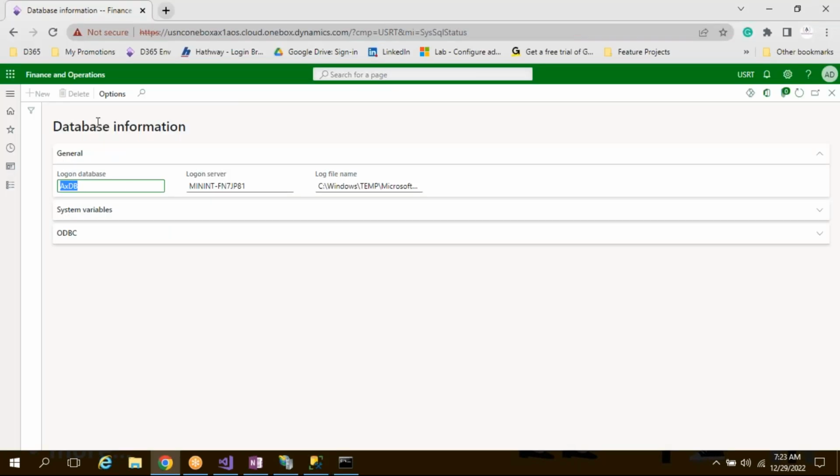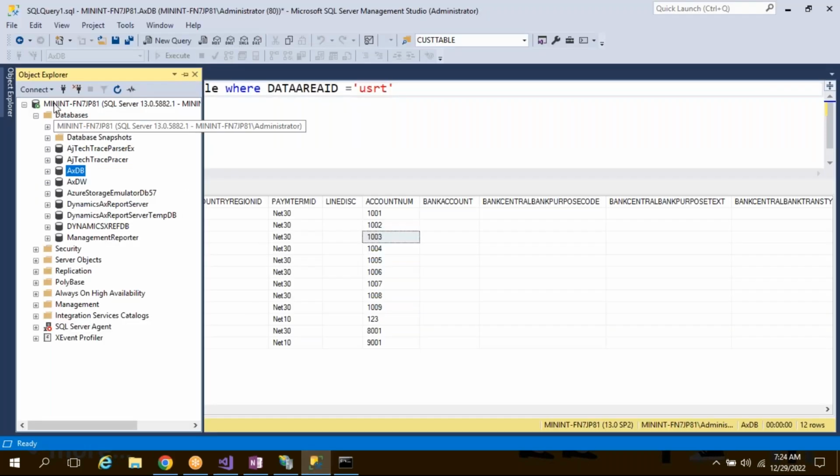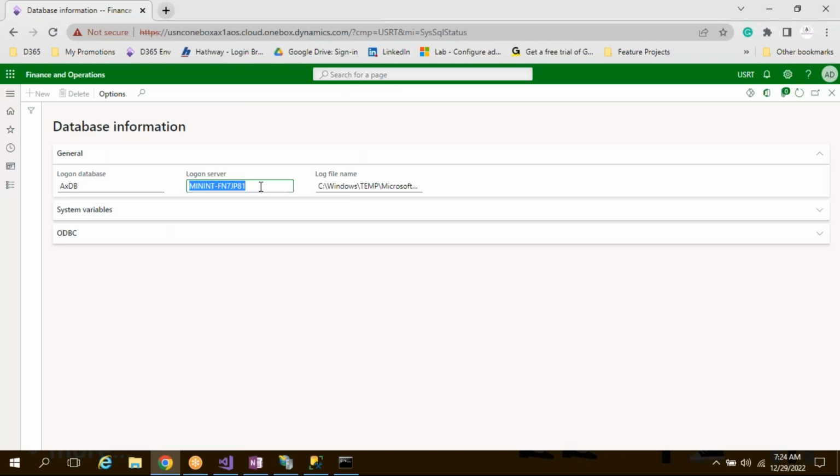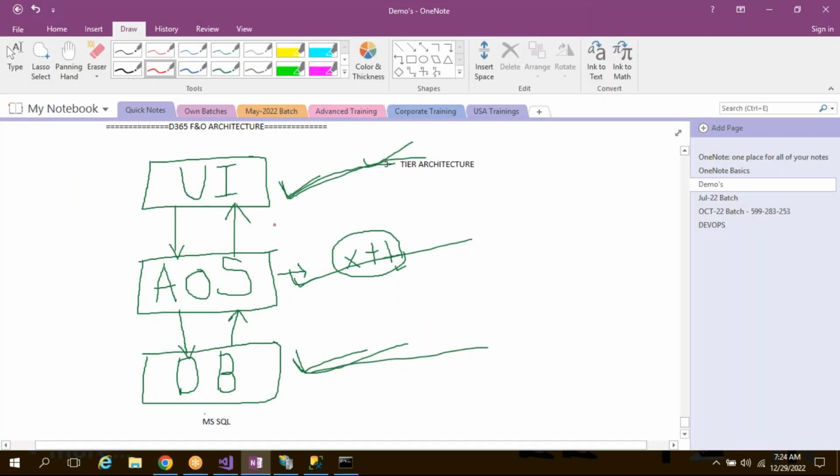Log on database means our entire Dynamics 365 F&O is tagged with the HDB, but don't change that database name here, guys. It is not required in the ERP if you're working. And see the log on server. I told you we'll talk about the server. See, this is the server name, and the same server is tagged here. Now you understand how these three tiers internally talk. Am I clear?